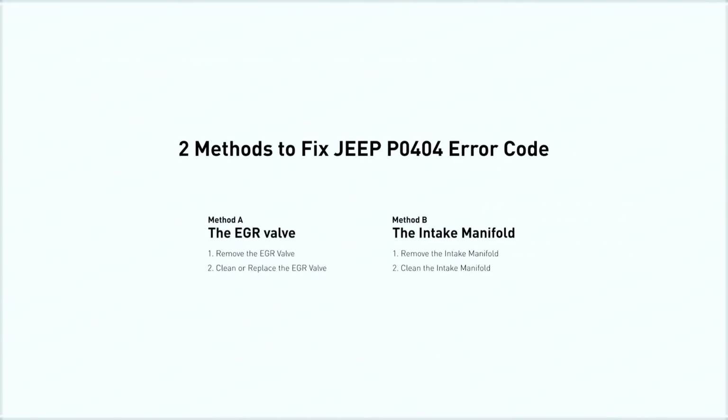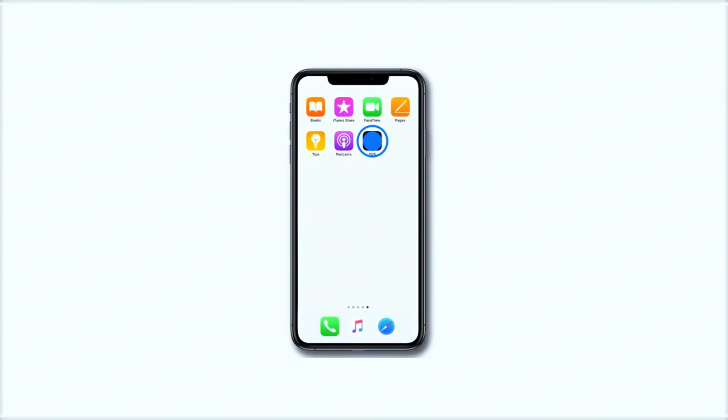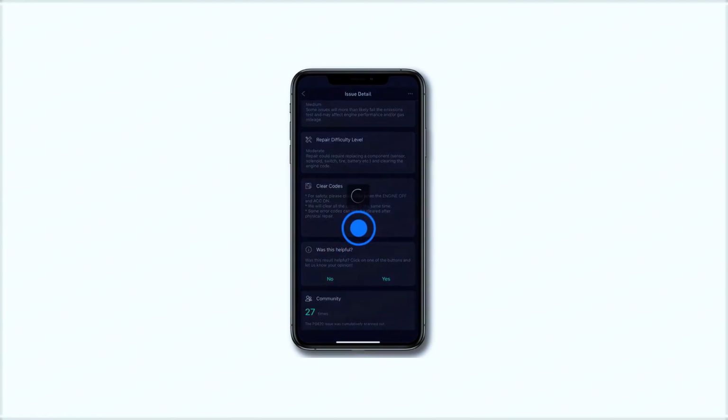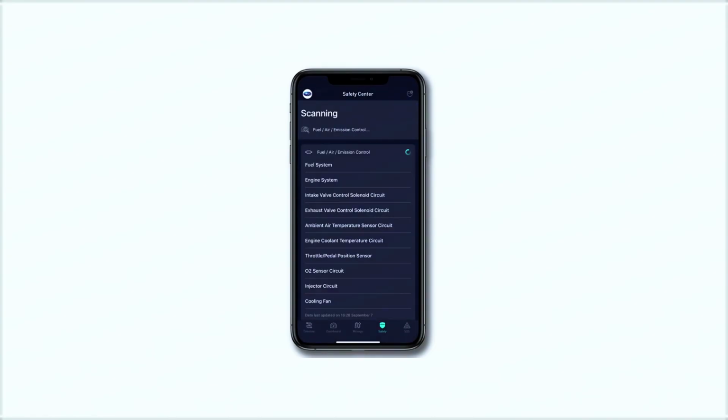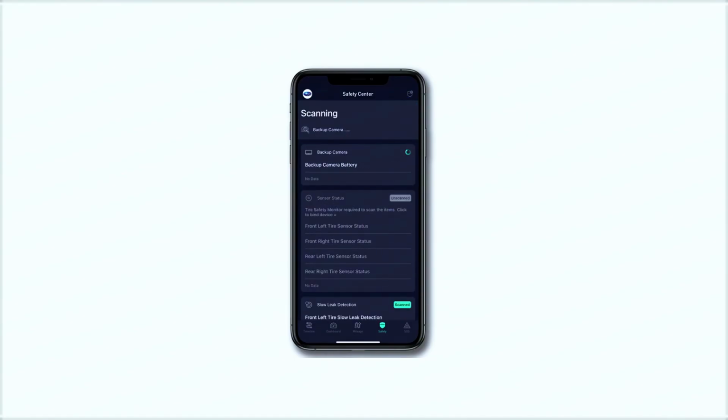So here are two of the most practical solutions to fix Jeep's P0404 error code. After the repair, you can now use the OBD2 scanner to clear the error code, and tap the rescan button one more time to make sure everything is fine with your vehicle.